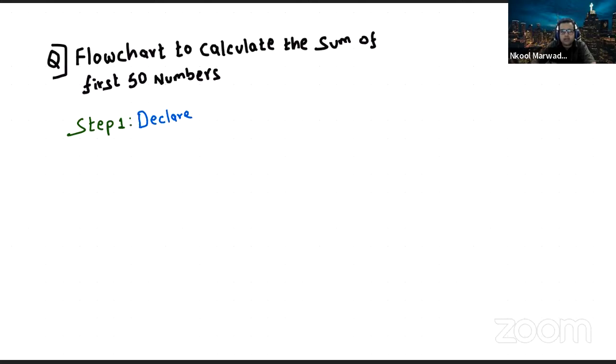So I am taking capital N is equal to 1 because this is the one which will keep on iterating 1, 2, 3, 4, 5, 6 up to 50. And initially sum is 0. Initially sum variable should be 0. Every time it should increase.